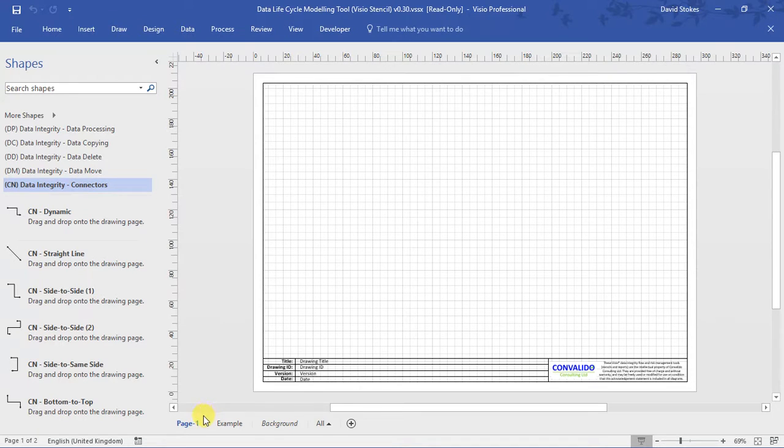When you first open the stencil, you'll be on page 1, which is a blank diagram. Page 1 can be duplicated as much as you like. It can be used to create additional diagrams in the same file. Typically, we may have multiple items of data that we wish to model, and you can just copy this page as often as you like.